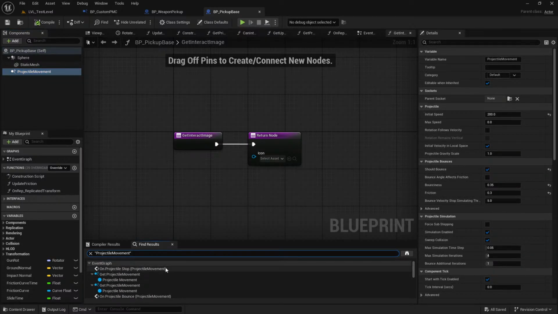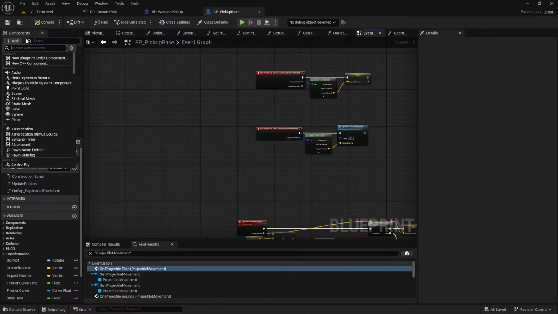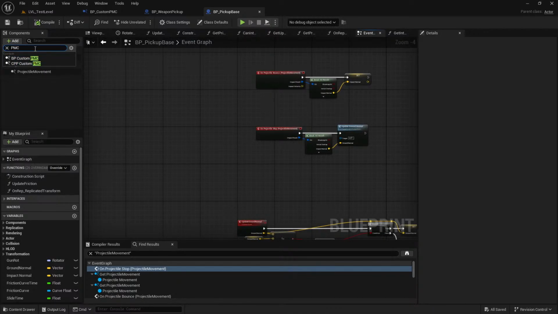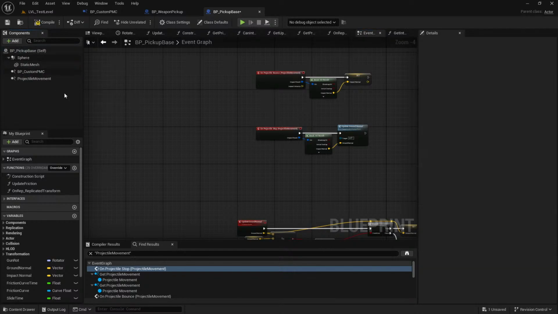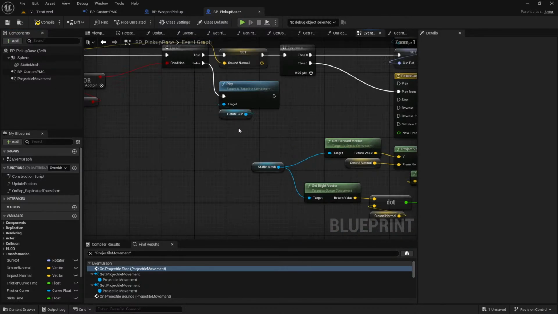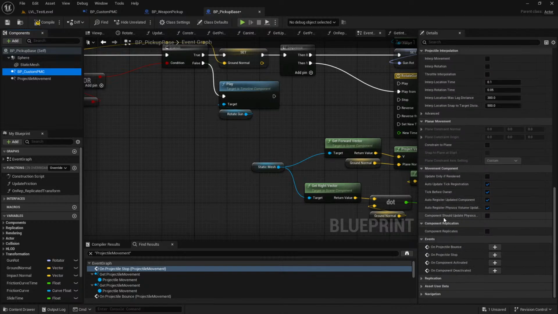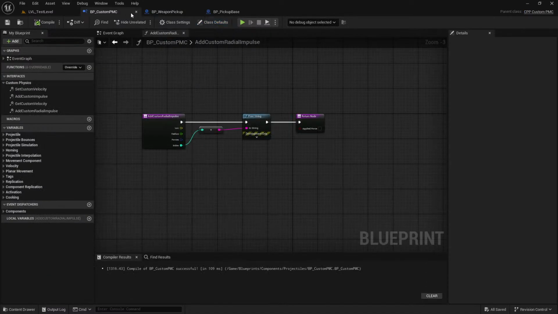Oof. This is going to be a lot of code refactor. That is for sure. But if I just add PMC, blueprint custom PMC, yeah, we still have access to everything. Cool. Anyways, this is gonna be a huge code refactor.